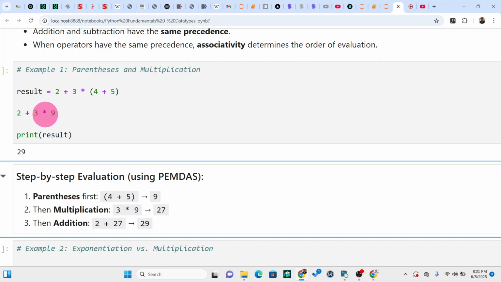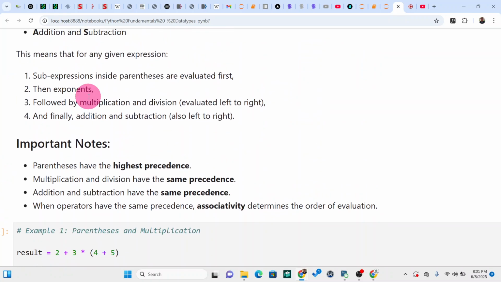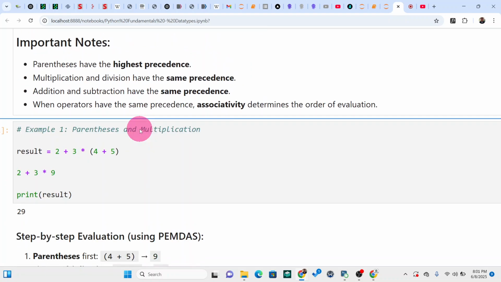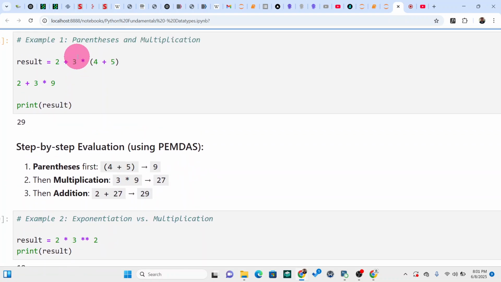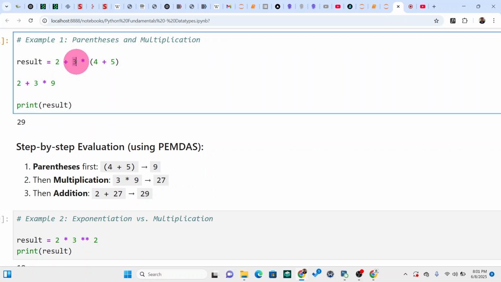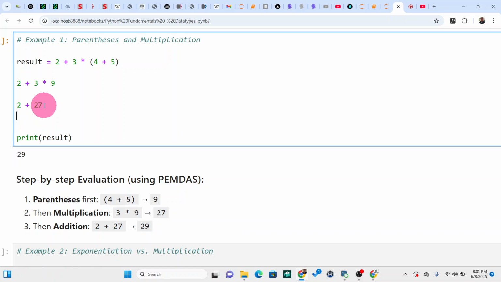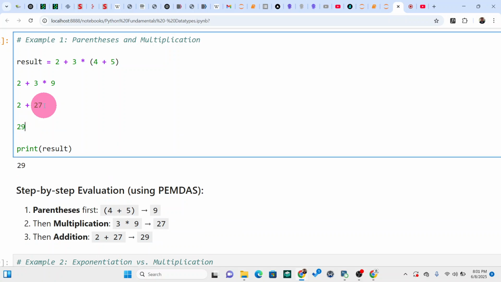Then multiplication comes next, because in PEMDAS multiplication and division come before addition and subtraction. So 3 multiplied by 9 gives us 27. What we now have left is 2 plus 27. Then the addition operator comes in next, and that finally breaks it down to 29 for us.